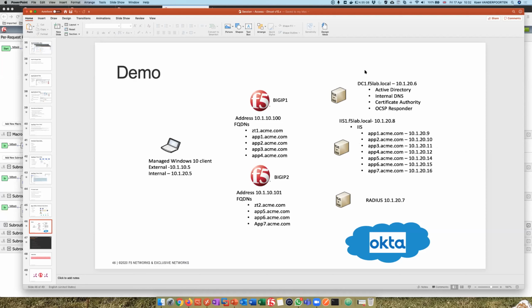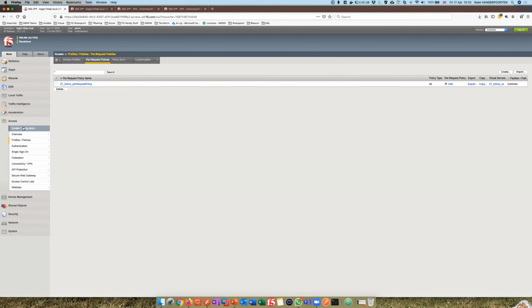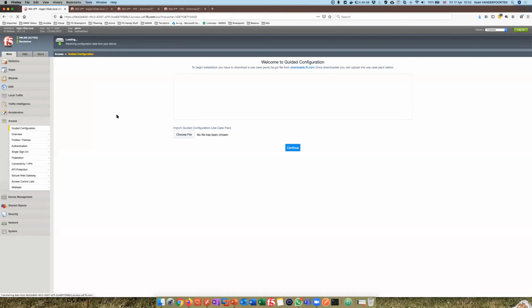What I also have in the backend is an Active Directory for authentication purposes. I have a certificate authority with an OCSP responder, so we can do on-demand certificate authentication. I have a RADIUS server that I'll be using for step-up or multi-factor authentication. And I also have a typical identity as a service provider, Okta, which some of you may use. So first of all, let's have a look at the configuration on the BIG-IPs before diving into the demo or the test itself.